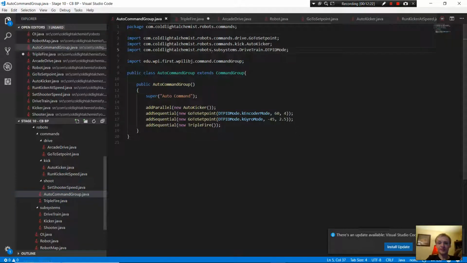The auto command group does something similar. In this case, it also defines a name for the command. You can do that by calling super and then handing in a name for the command. In this case, the auto command group, what it does is it runs the kicker and also does a couple of go to set points. The first one goes to 60 inches and has a timeout of 4 seconds. The next one uses the gyro to turn negative 45 degrees and has a timeout of 2.5 seconds.